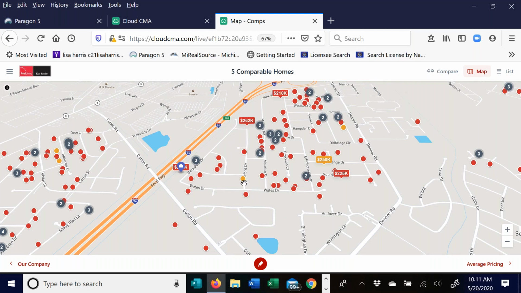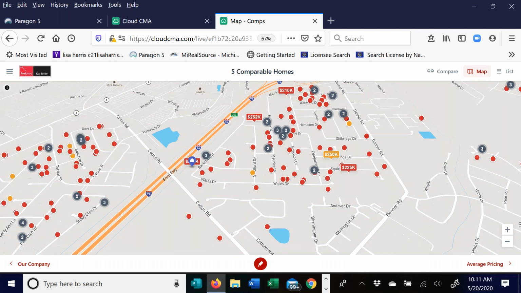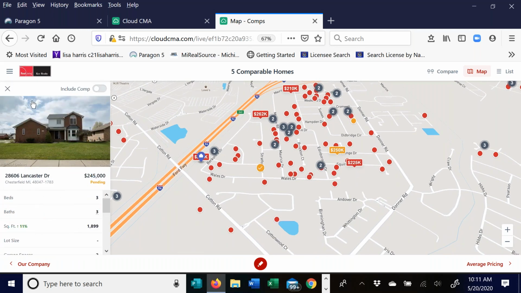And then you can go ahead and select any one of those properties. And it will load on the left side of your screen. Photo, a little bit of information about it. You can take a look at it. Maybe at that point you decide this is a good comparable. I can include it right from here. Top of that photo, select that. Now this is included in this report as I'm viewing it.